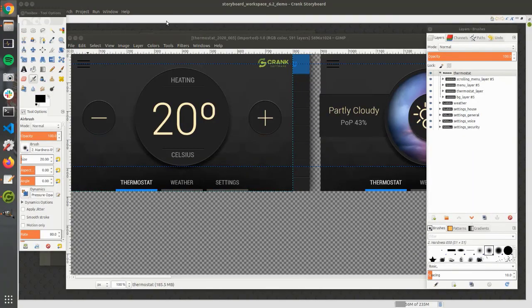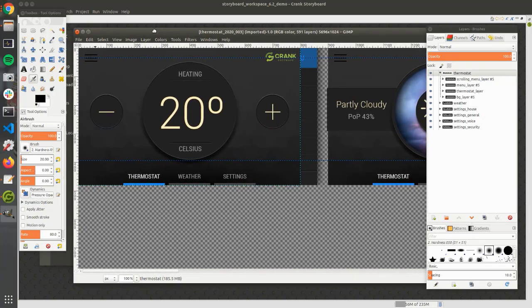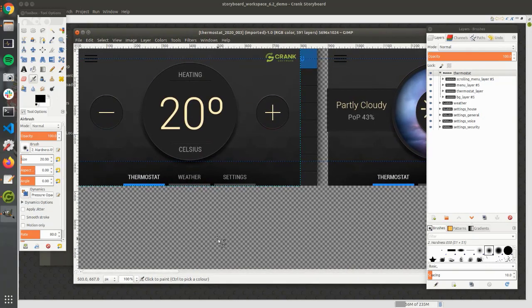All righty, so what I want to show you before I jump straight into the tool is a design file in Photoshop before we do the import. I've got a design here. It's a thermostat wall panel sort of IoT device, and it was created by one of the graphic designers in-house at Crank.